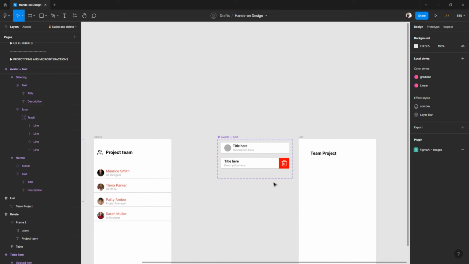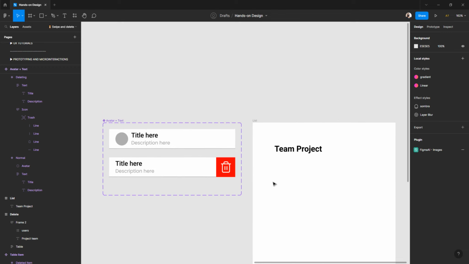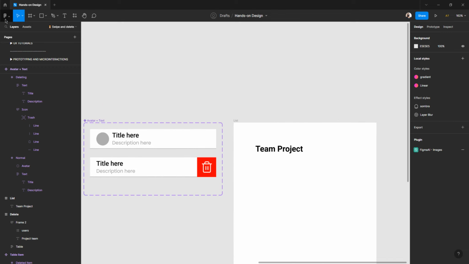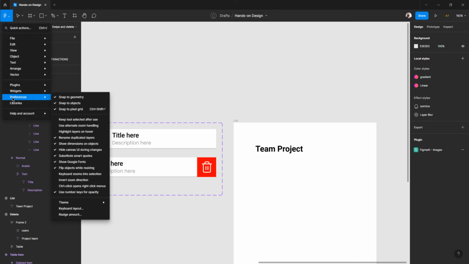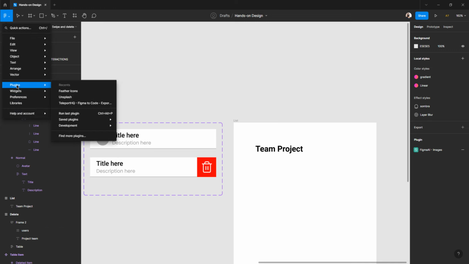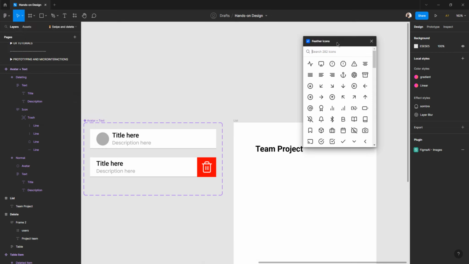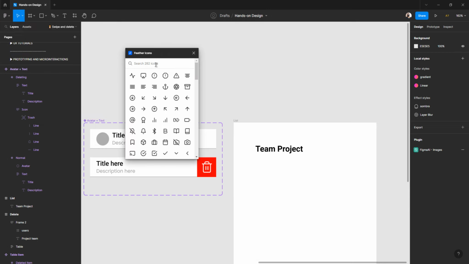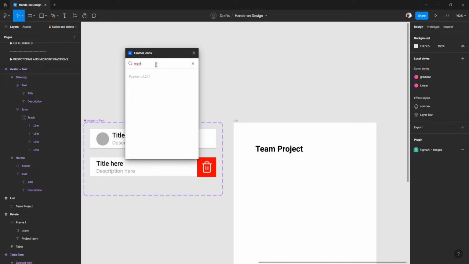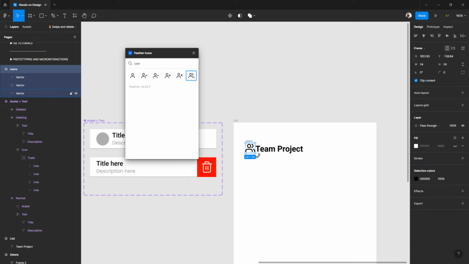And now let's place one more icon here. So I'm gonna open again the Feather icons window. Let's go to plugins. Now we can see here in recent, so let's just hit it. Then I can have some icon to represent my team members. Team, no, user, yes, couple of users. I can press G to group.